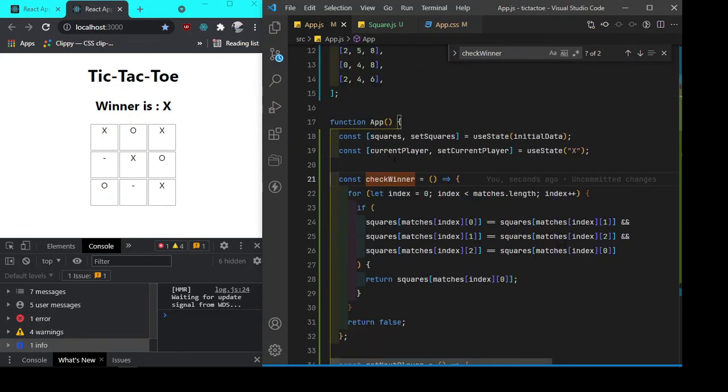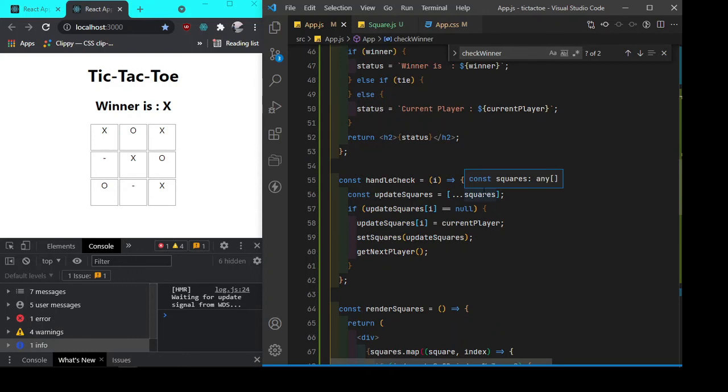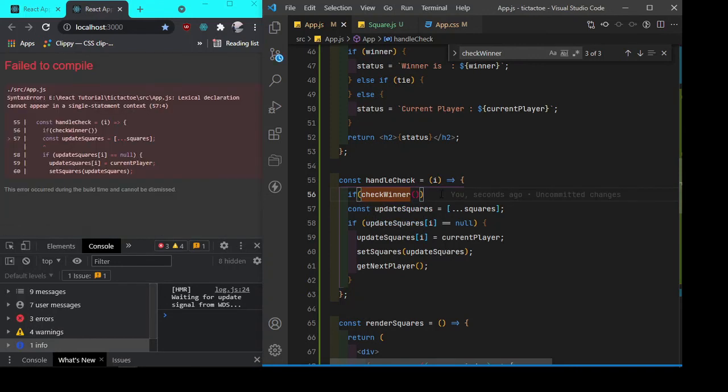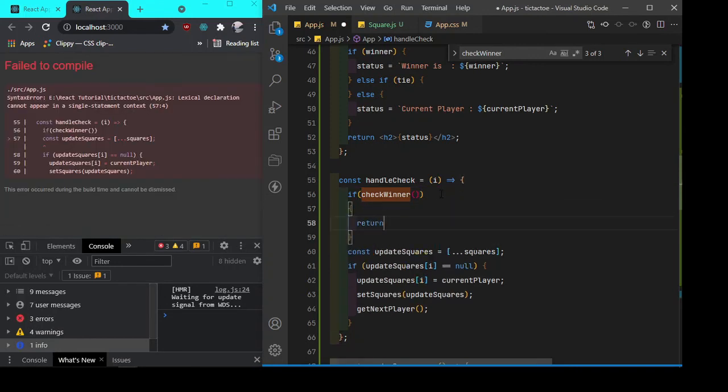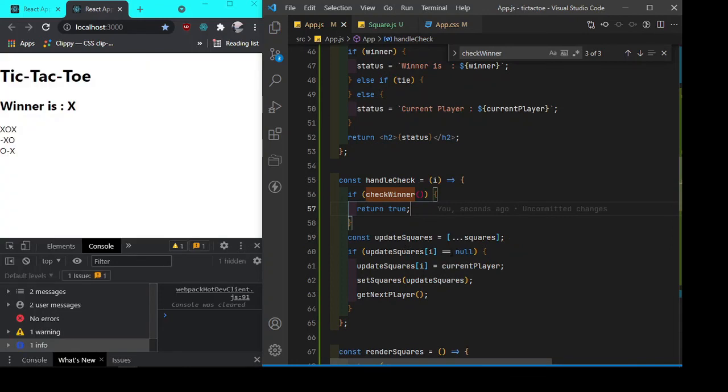Okay. So, and I want to stop this game if we have check winner, which is true, then I will say return true or false. Okay.